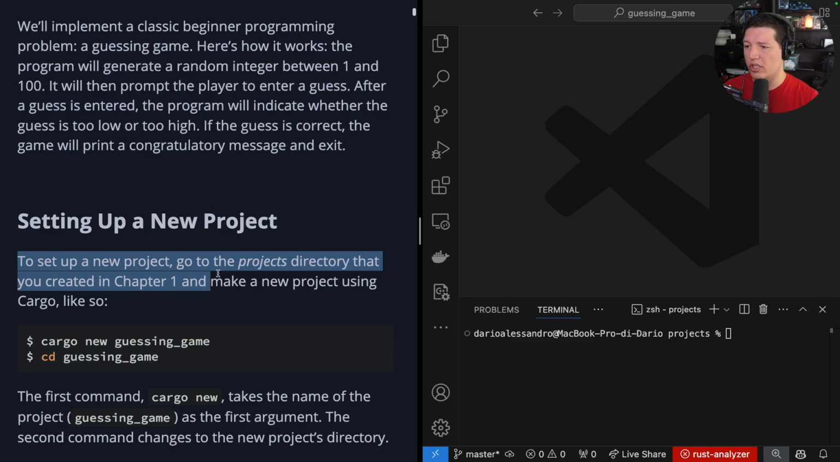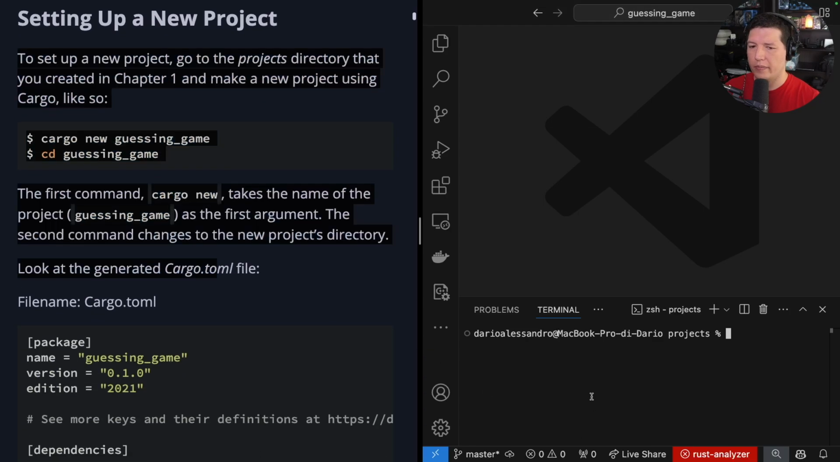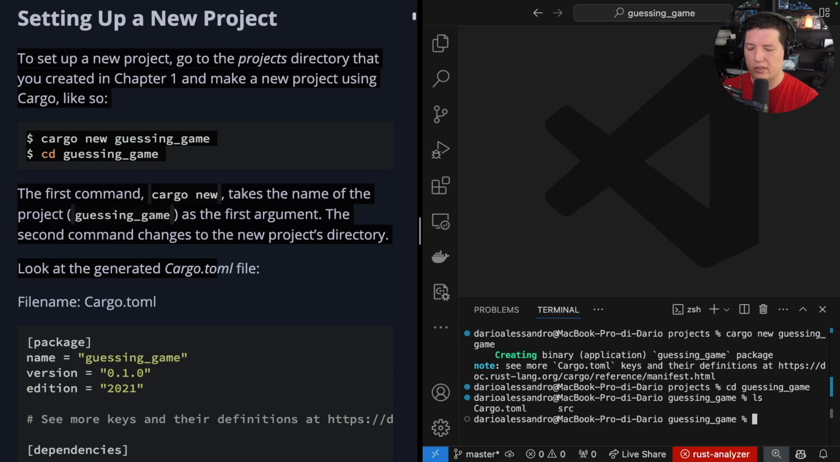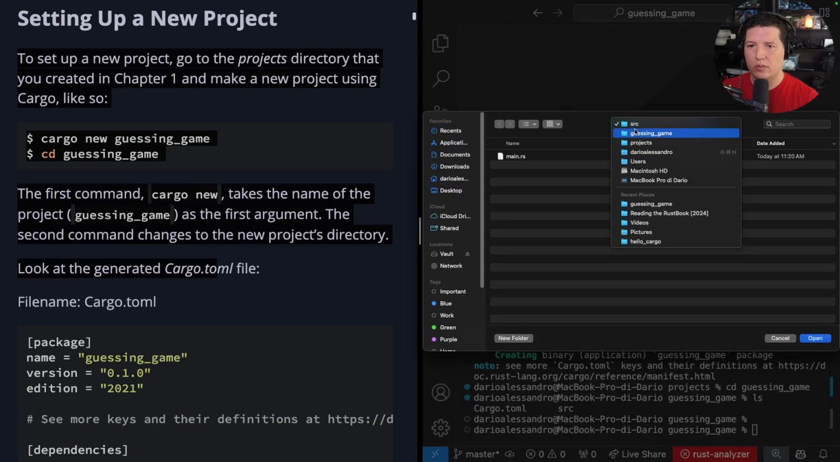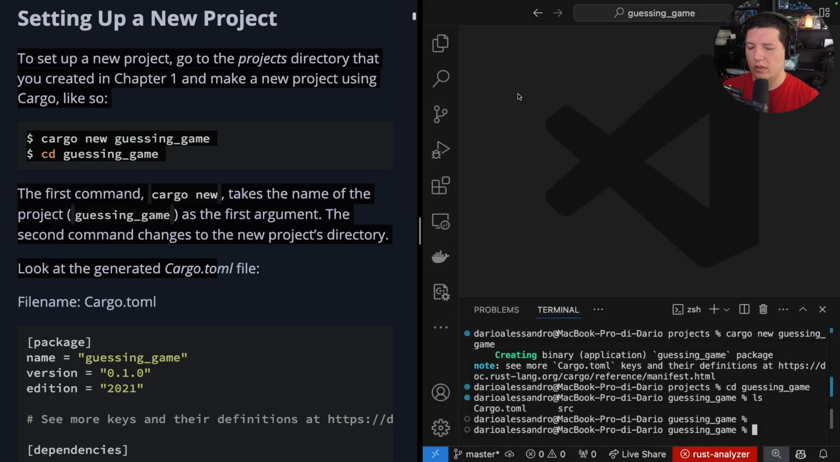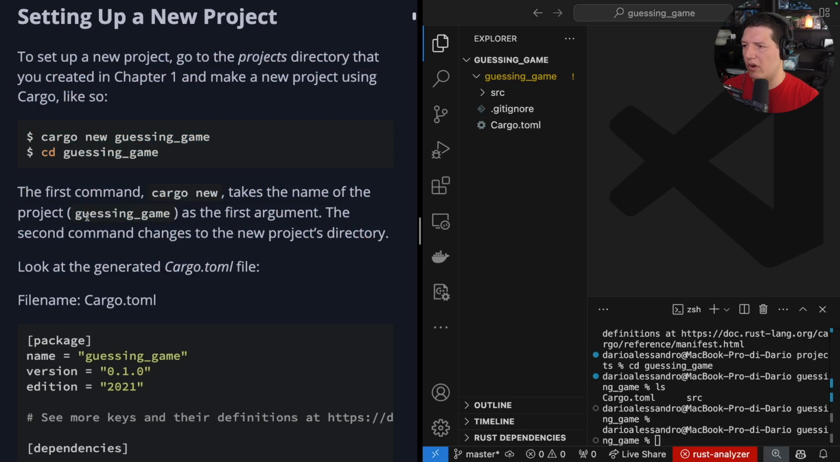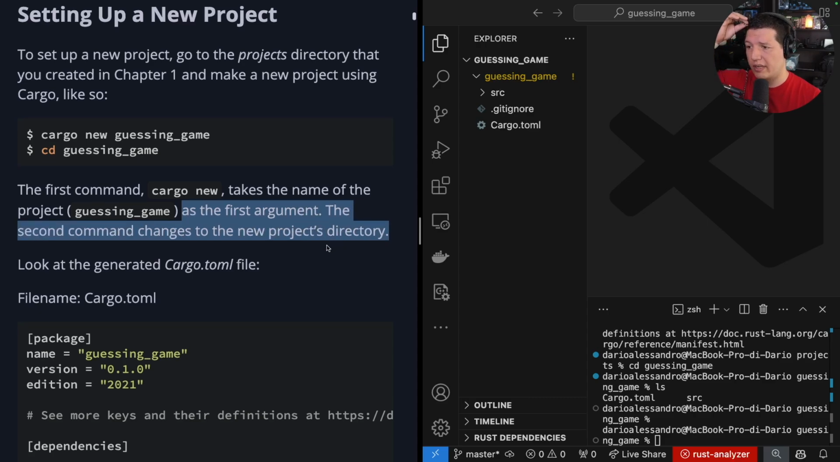To set up a new project, go to the projects directory that you created in chapter 1 and make a new project using cargo, like so. Okay, so cargo new guessing_game, then cd to guessing_game, and then we need to open this. It's open now. The first command, cargo new, takes the name of the project, guessing_game, as the first argument. The second command changes to the new project's directory.